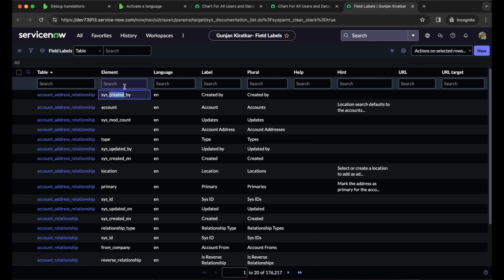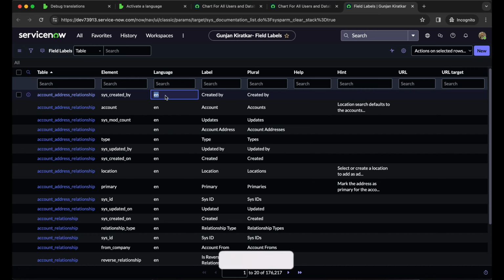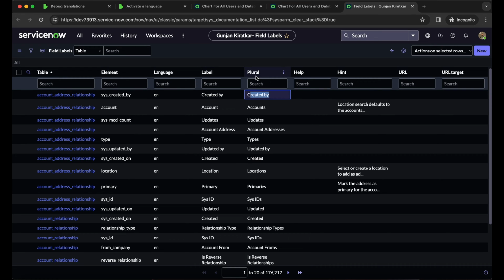Based on this element, it will also recognize the language, whatever we specify here, and then it will translate that, but it will not automatically translate. We have to provide our own translation. Whatever translation we wanted to provide, we can provide in this label, plural, and if you wanted to translate the hint as well, then we can provide it in the hint section. I will cover this part later. I just wanted to show you one of the tables, how exactly it looks and how exactly we can translate any of the labels within ServiceNow for any table.